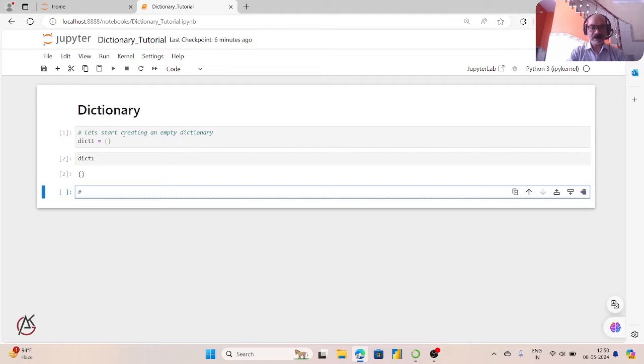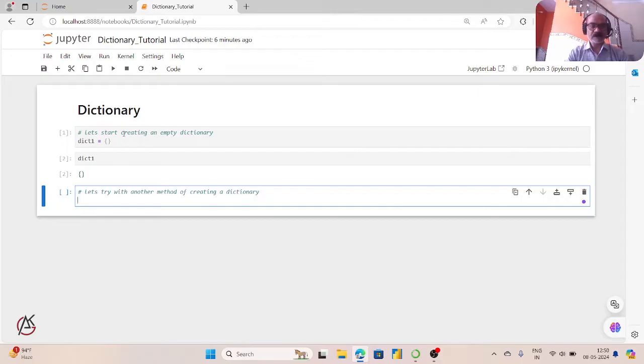Let's try another method of creating a dictionary. We will show you 3 or 4 methods to create a dictionary. First, I have shown how to create an empty dictionary. Now let's start with creating a dictionary with a few elements. Now I'm giving the name of the dictionary as dictionary 1. Now start curly braces and input the elements here.